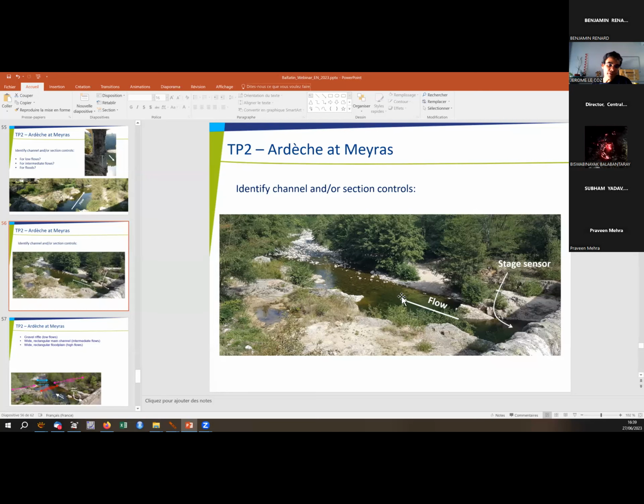Then we have, of course, a main channel control for intermediate flows, when all these faults over there are disappearing. And floodways: we have floodways on the left and on the right sides of the main channels, with some vegetation in that floodway. The geometry is not very simple, but we will represent it with a rectangular channel control as a first guess.